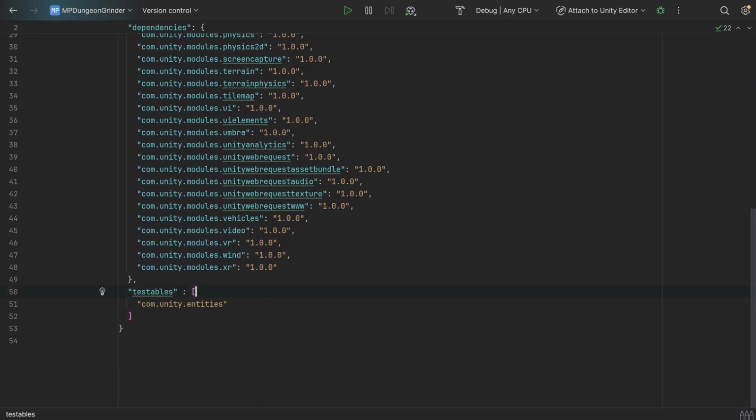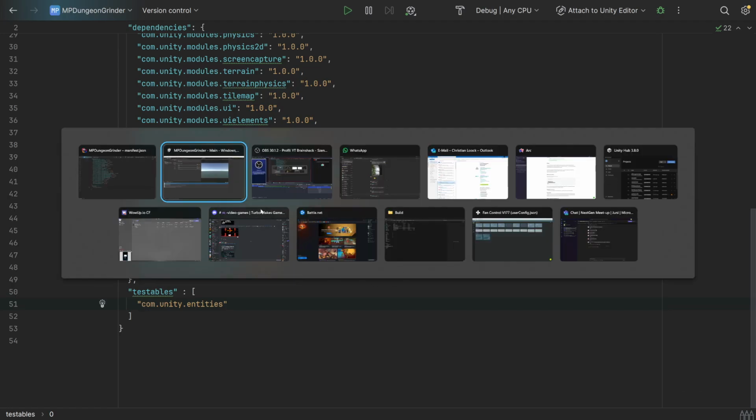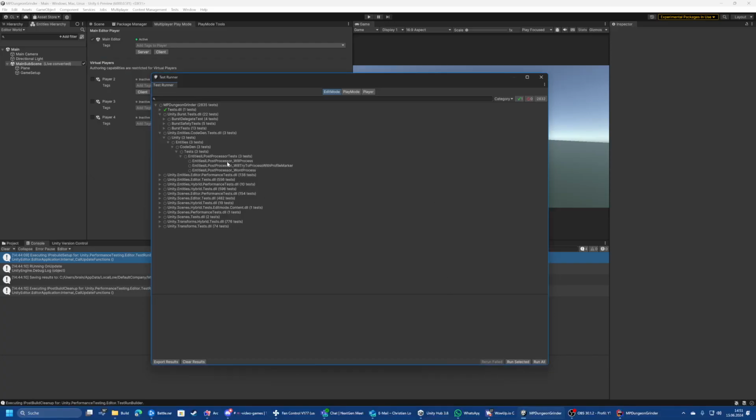Now, in order for this whole thing to work, we need to add this little testables segment down here. So you just paste this in, and then you have this com.unity.entities. What this allows us to do is, first of all, run the tests for entities themselves, which is not going to be super exciting for us. But secondly, it allows us to use some stuff from the entities package itself related to tests.